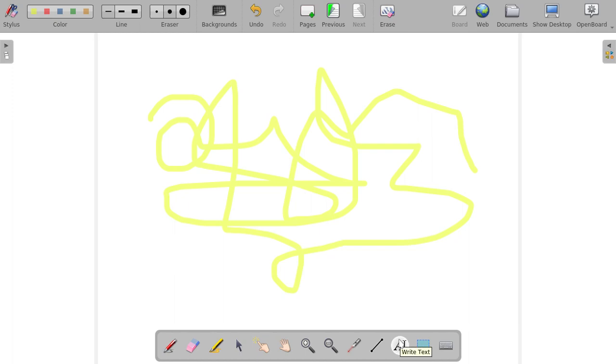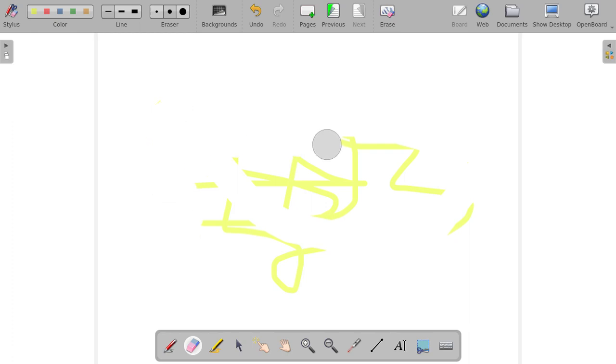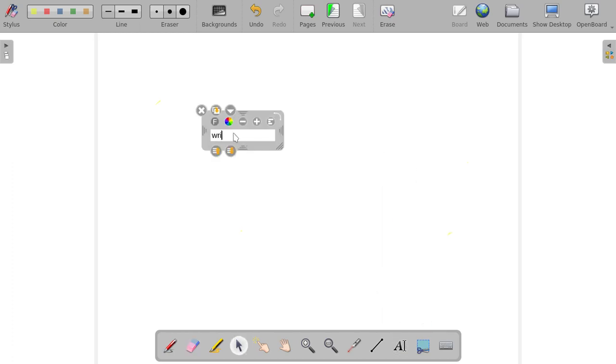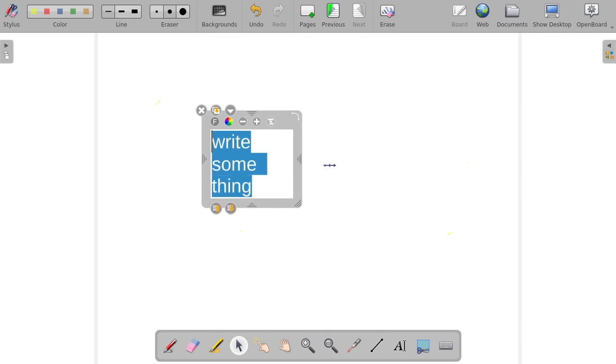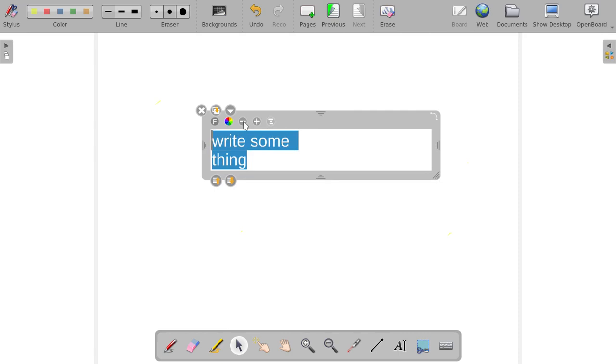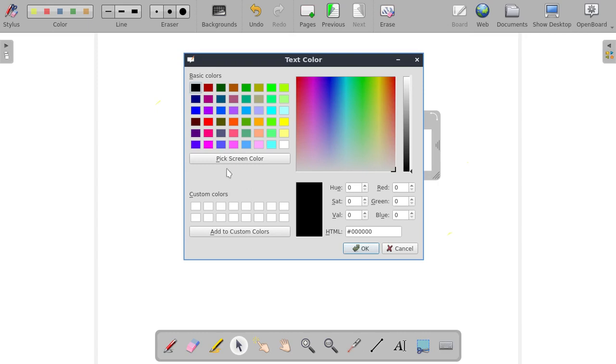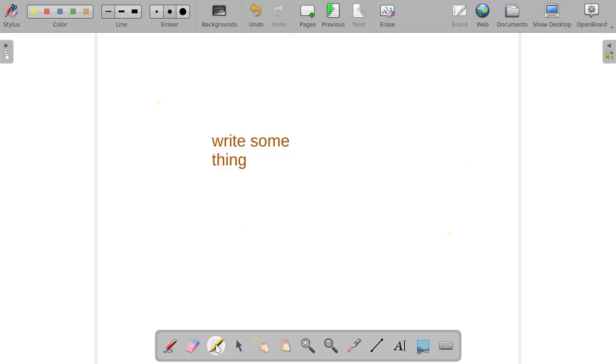These tools are used to write text. So now we can write something here. We can increase the font size from here, plus sign, and decrease the font size by minus sign. We can change the color from here, color picker. We can highlight with these tools.